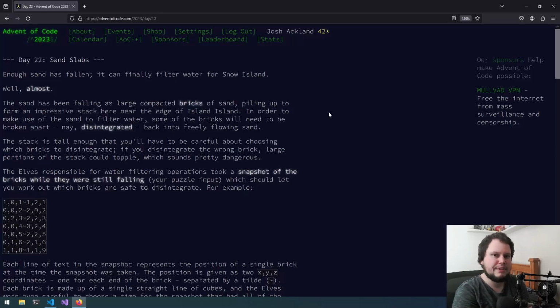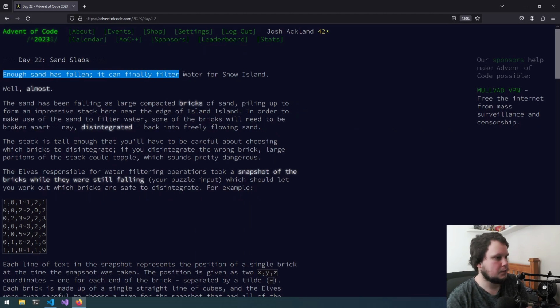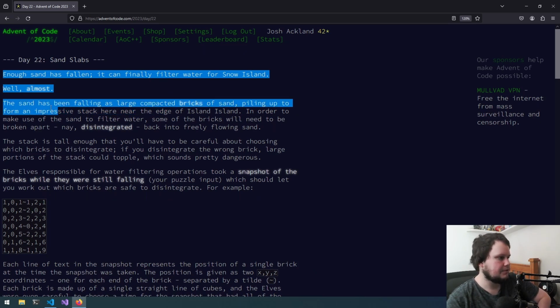This is day 2 of Advent of Code 2023, and this challenge is called Sand Slabs. Enough sand has fallen. It can finally filter water for Snow Island. Well, almost. Sand has been falling as large compact bricks of sand, piling up to form an impressive stack here near the edge of Island.